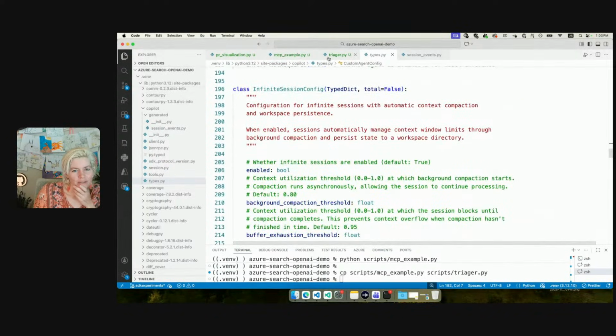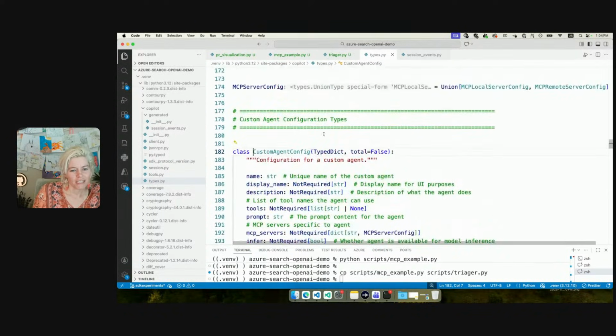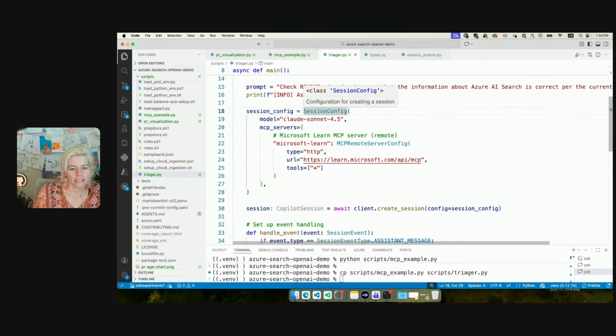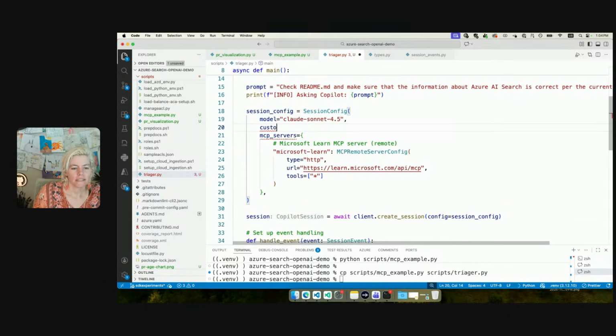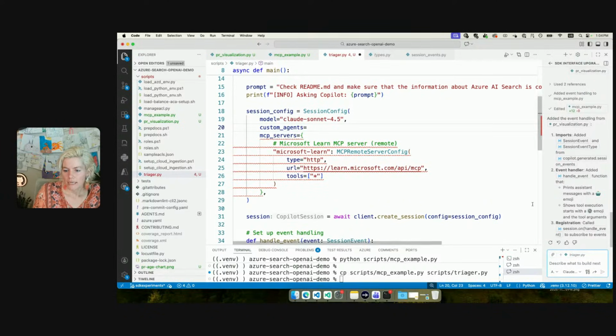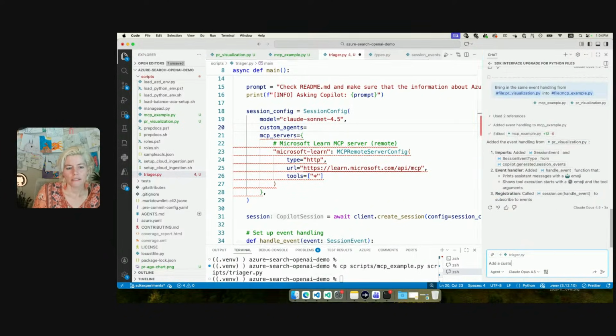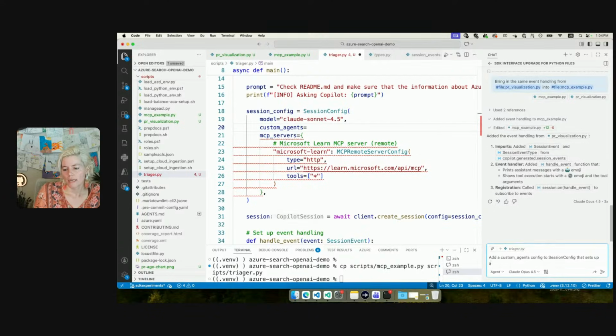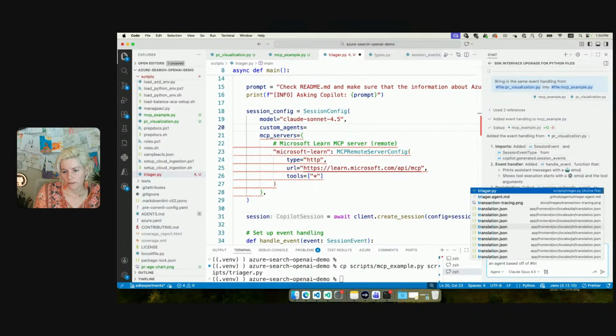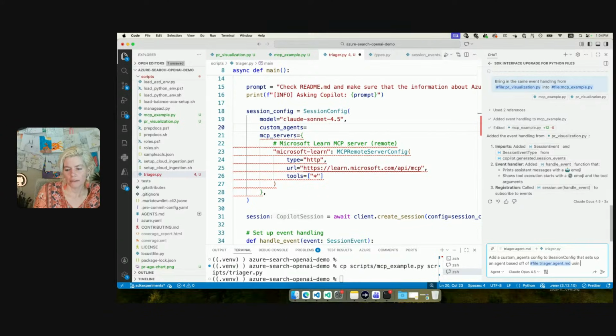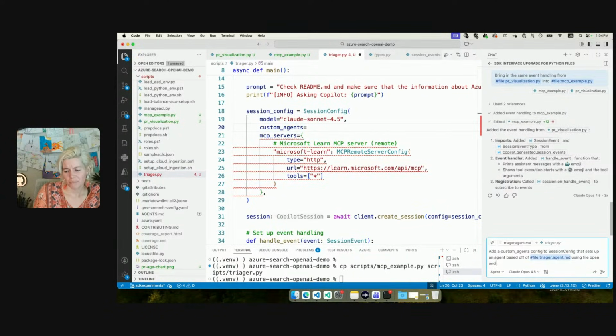I guess I can do a file open. All right, not a big fan of that, but okay. Session config, custom agents. I'm just going to say add a custom agents config to session config that sets up an agent based off of triager.agent.md using file open. But then I have to parse the Jinja file.